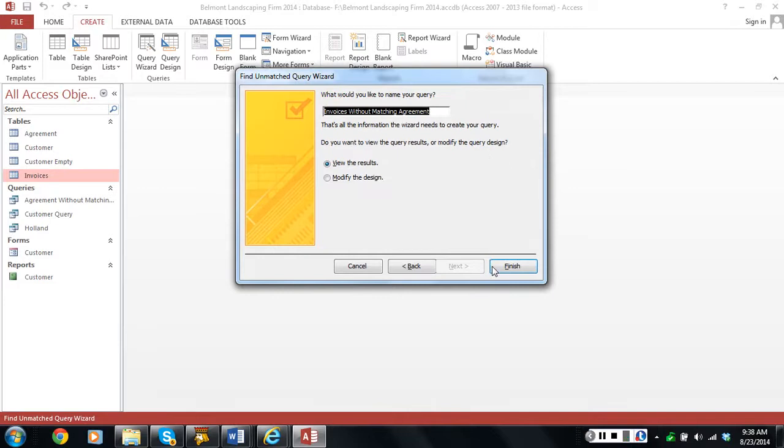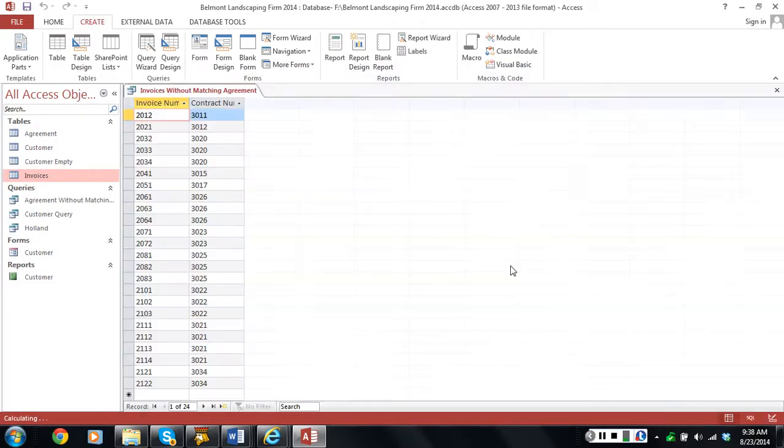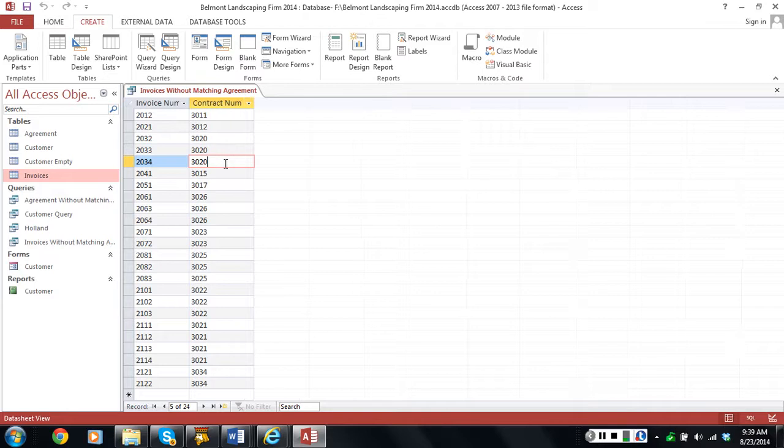Now if we click next and finish, you'll notice here that it says there are 24 bogus invoices here. Notice, please, for example, the contract number here, 3020, has been used several times, and it does not exist in the agreement, in the contract table. So we have to get those out of there.